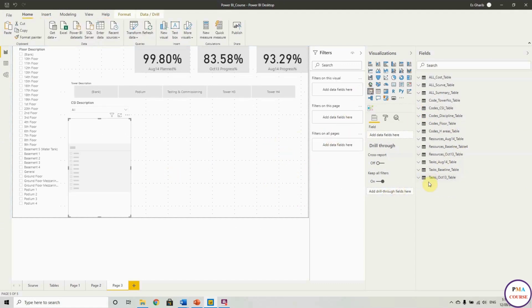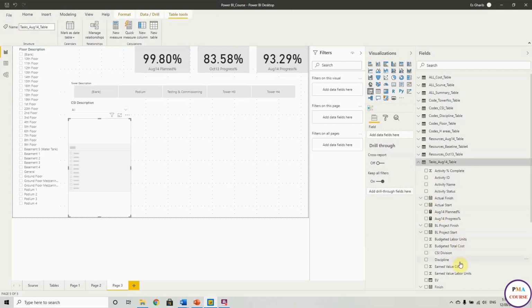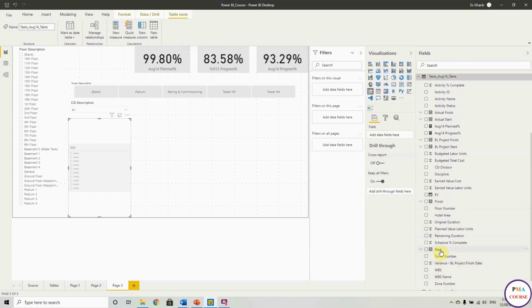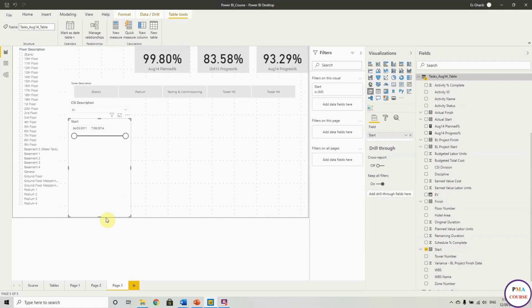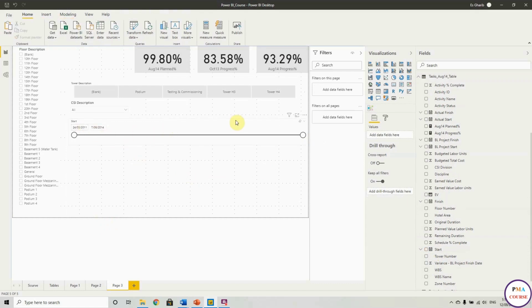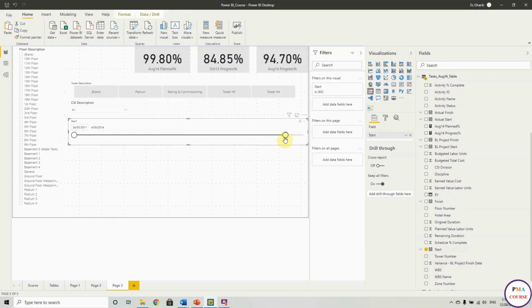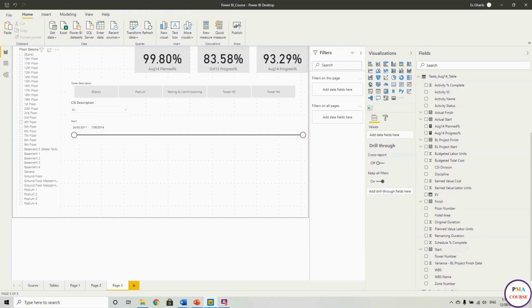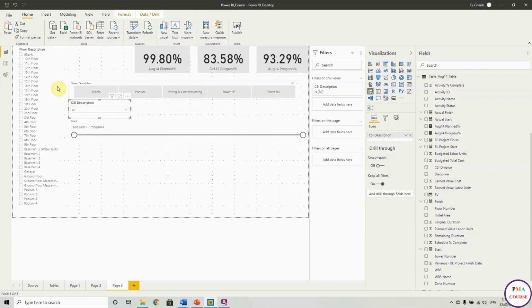The fourth filter is for the date. So I will take a new filter. I will take the start date from here. Okay, and now I can just filter by the start date. So if I choose this one, now this will give me the progress in a certain period. Okay, so these are my filters: vertical, horizontal, drop down, and dates. So these are the four filters that I'm going to use in my dashboard.